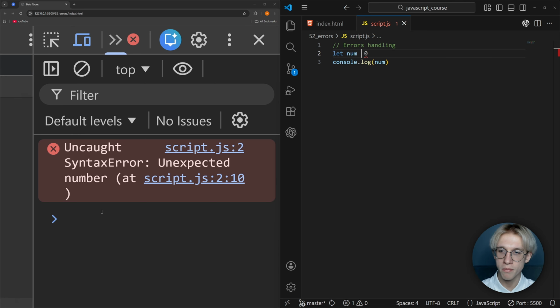In this case, we have an uncaught syntax error with the message "unexpected number". So this is how JavaScript shows that we did something wrong. But what is the problem? After the point when JavaScript found our error, it will not execute the rest of our code. And this is the reason why I don't see the result of my log in the console.